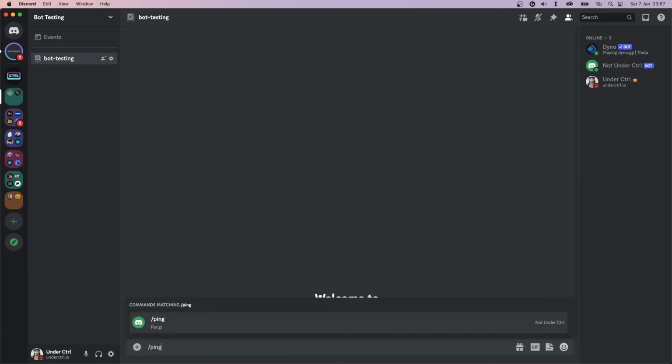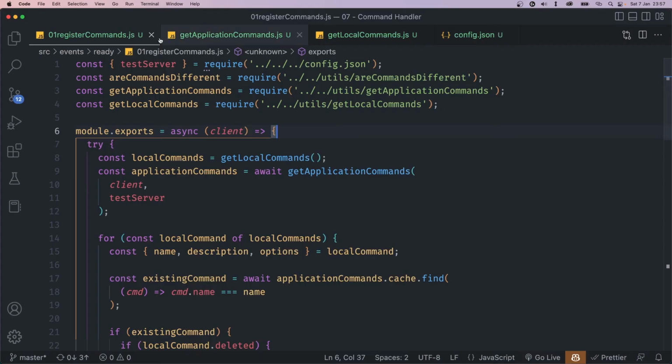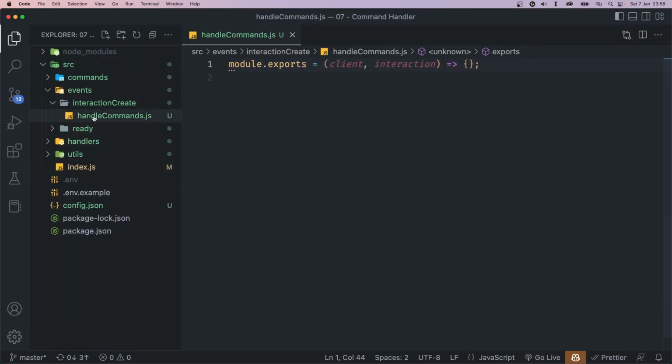Now, of course, if you try to run the command, it will not run because we haven't added that logic. So let's go ahead and deal with that. We can close out of these files now. Go ahead and open the handleCommands.js file inside your interactionCreate event listener. And over here is where we're going to be handling our command.